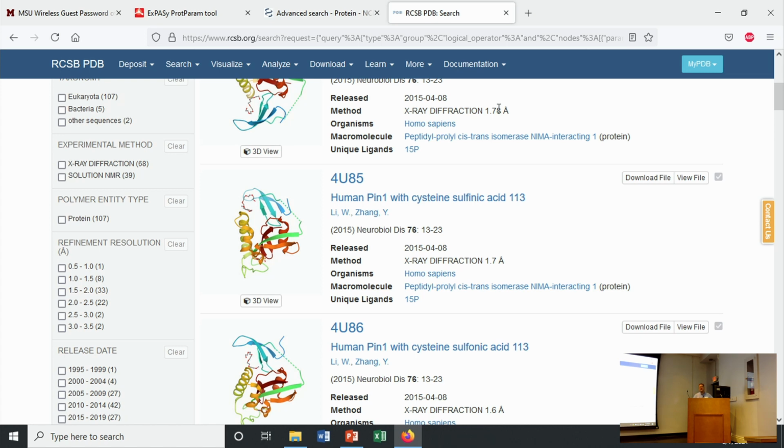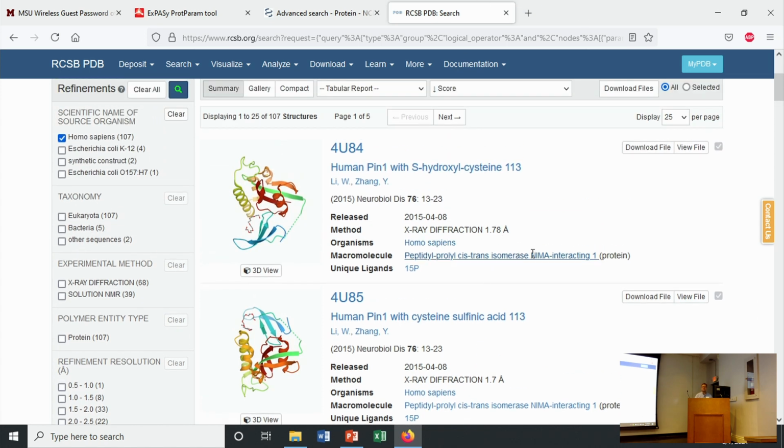Similarly, and sort of defying logic, we usually say high resolution means a low number. But in your monitor, high resolution means a smaller distance between pixels. And so for the same reason, we would generally prefer higher resolution structures. But there's other things going on as well. You can't just pick the highest resolution structure and say, oh, that's the right one.